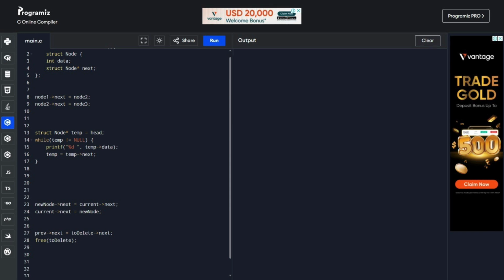In C programming, we define a node using struct. One part stores the actual data, like a number or a name.